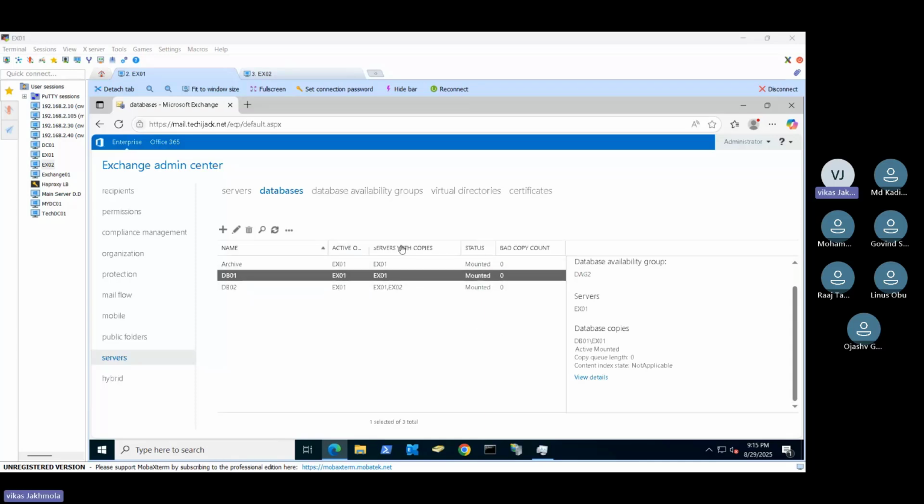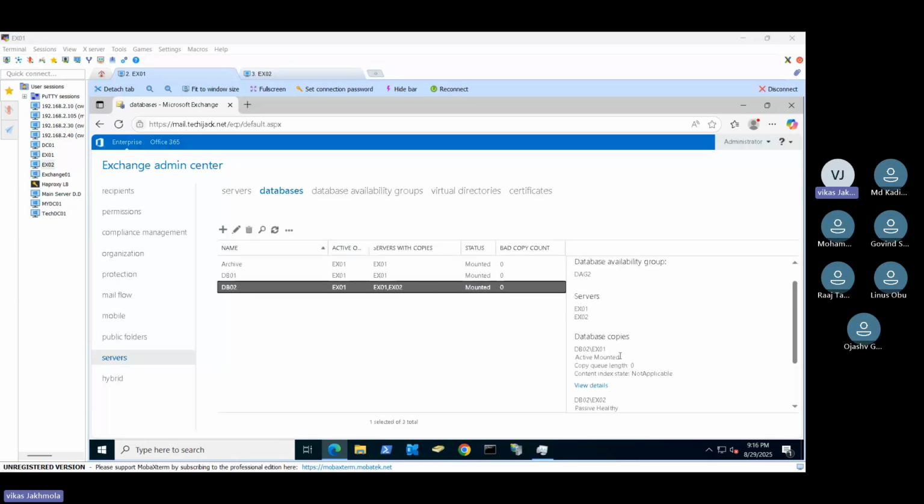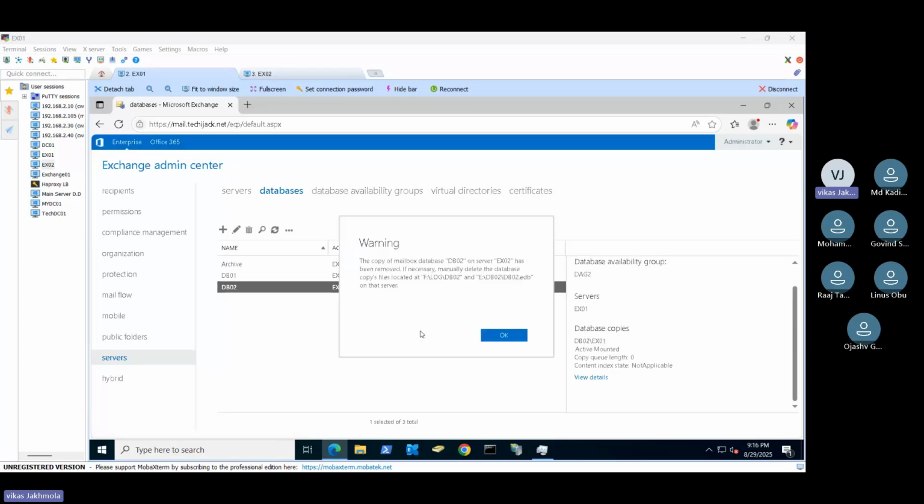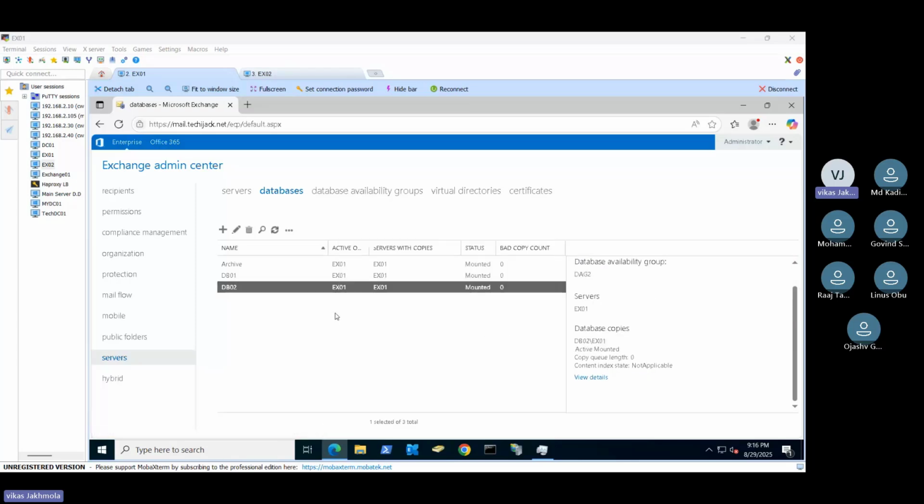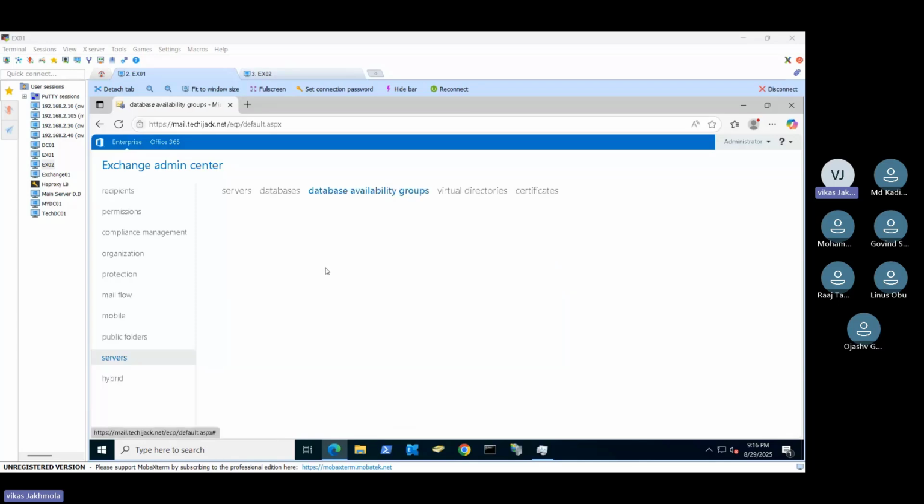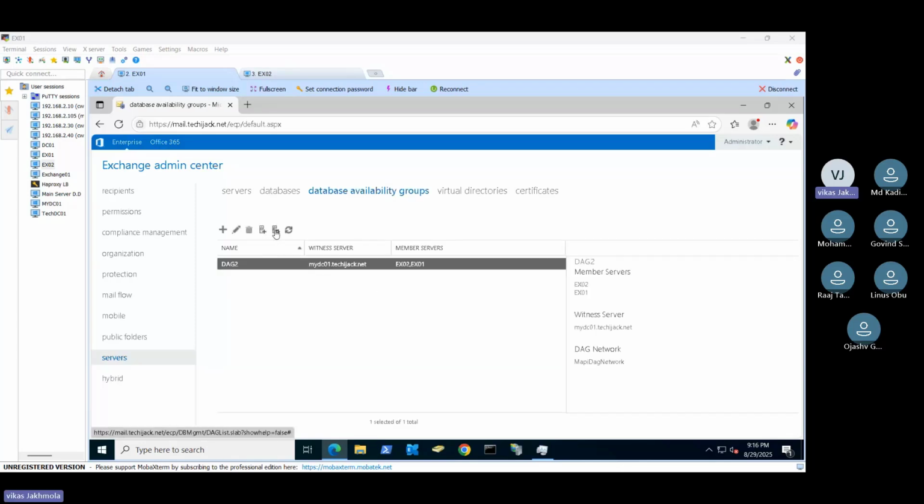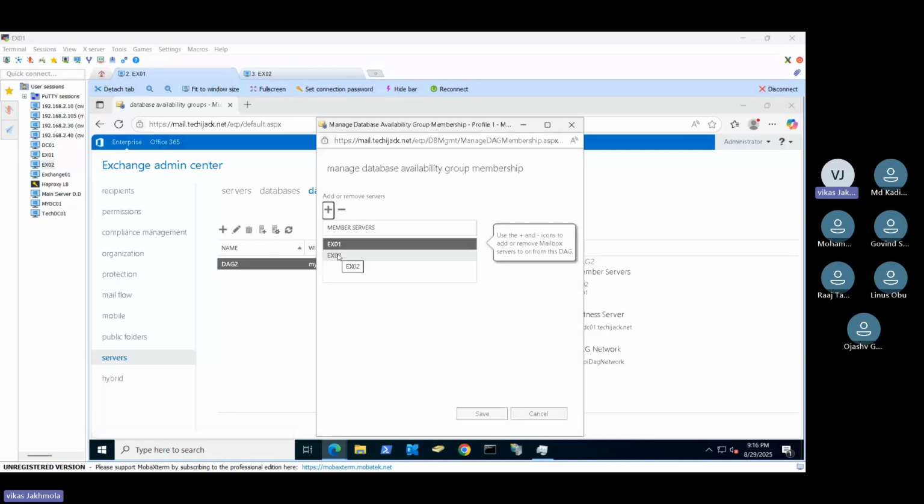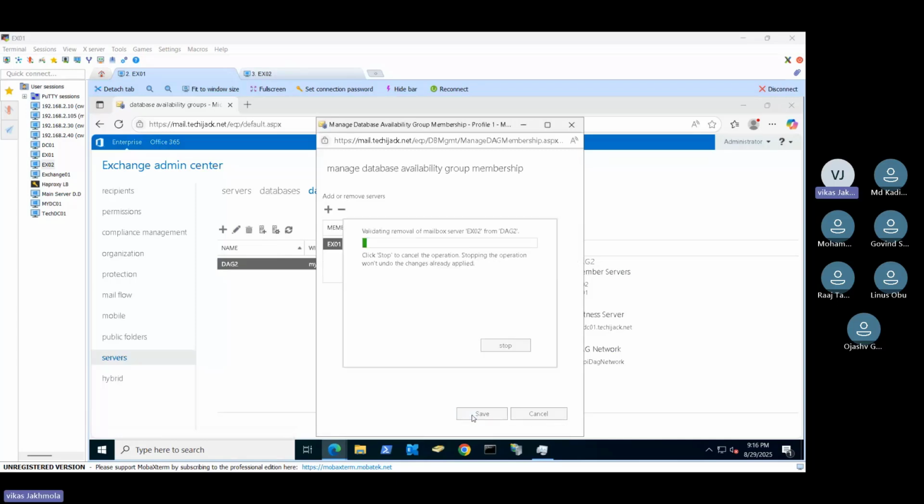So now the server with the copy is left. DB02 is also lying on EX02. I will say remove it from EX02. So first of all, we have removed the database copy from our EX02. Now we will go to the DAG, and from the DAG membership, here we have that membership, and we will say remove the EX02 from this membership. So it is removed now.